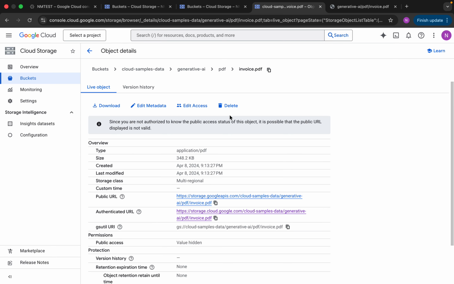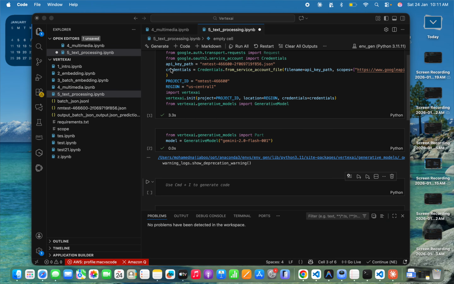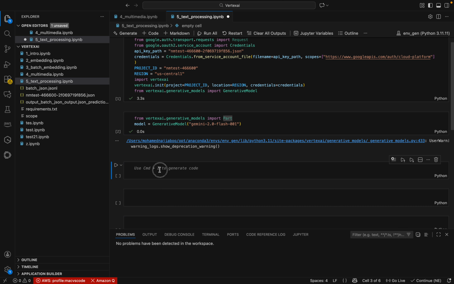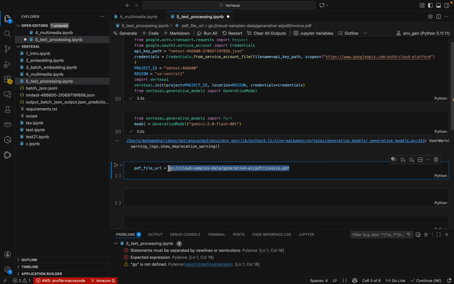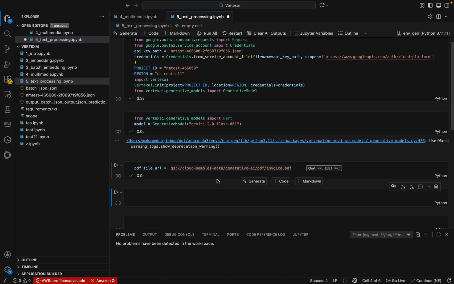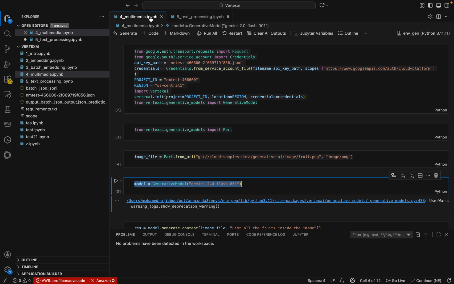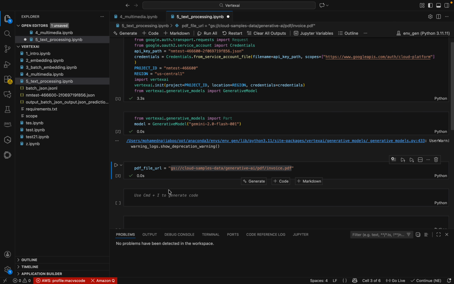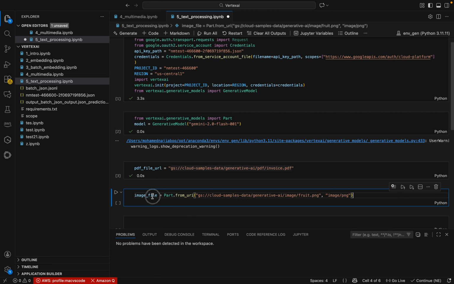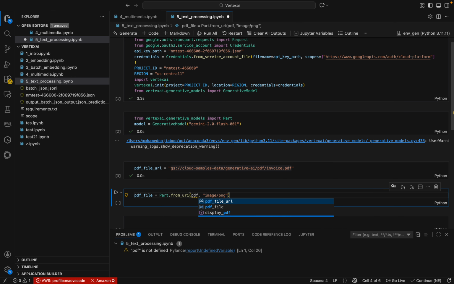Let me go back to my notebook. This is my notebook. Here I can say PDF file URL, and mention the URL. Let's execute. Now we need to read the file, so let's copy and paste the same code. Here I can say PDF file part from URI. I can use the same URL, and since I assigned that into a variable, I can specify the PDF file URL.